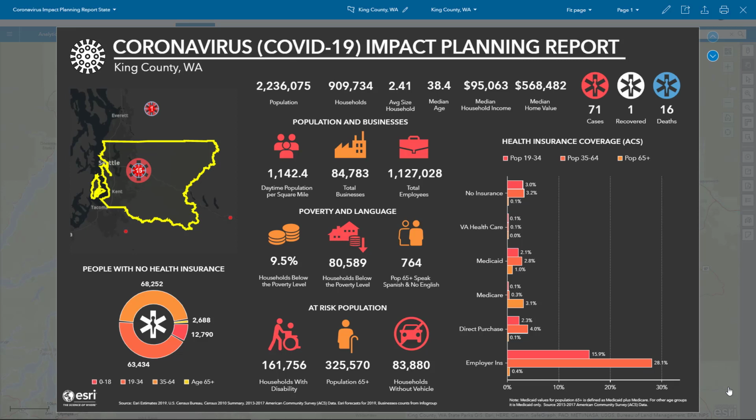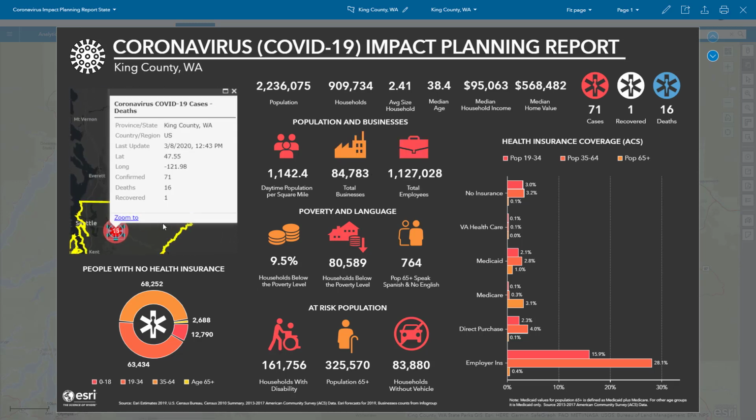In this video, I'm going to show you how to edit my default coronavirus impact planning infographic to add a set of nearby location summaries and the map to the actual cases, including the interactive pop-ups.